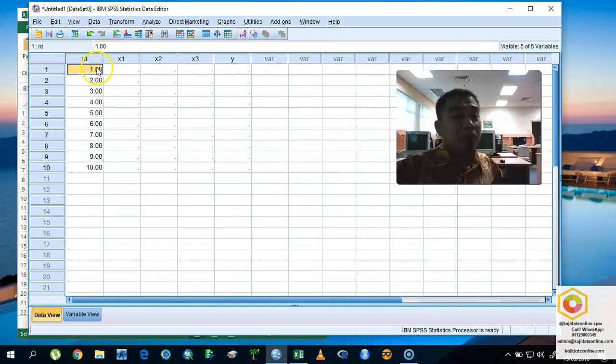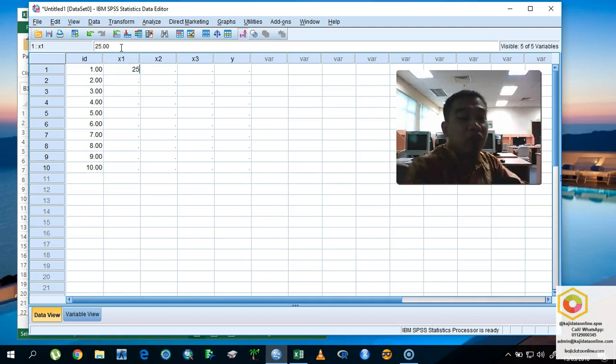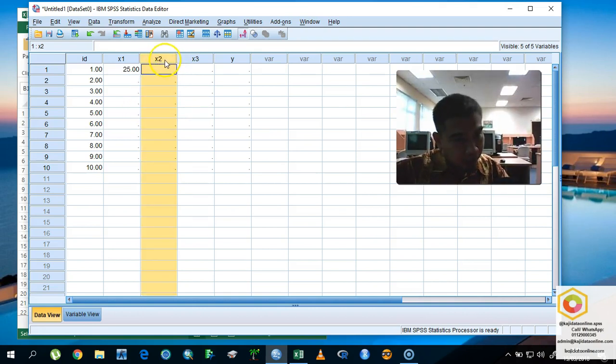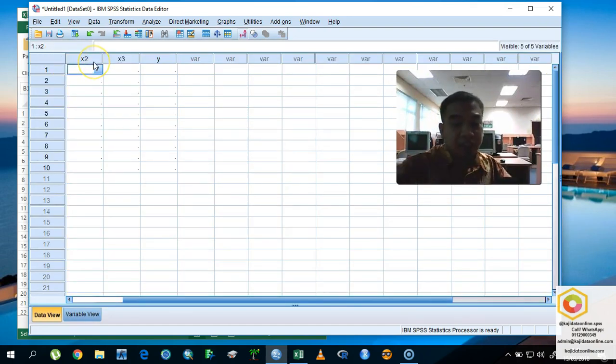Okay, this is number 1, ID number 1. For example, Helmi. This one is what? Age. Helmi is, for example, 25 years old. Very young guy. Okay, X2 is what? If you're not sure, you can move your cursor here, and then the computer is going to give you some idea. It is gender. So, gender number 1, because he is a male.